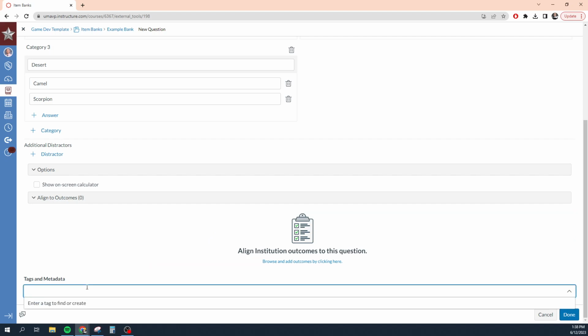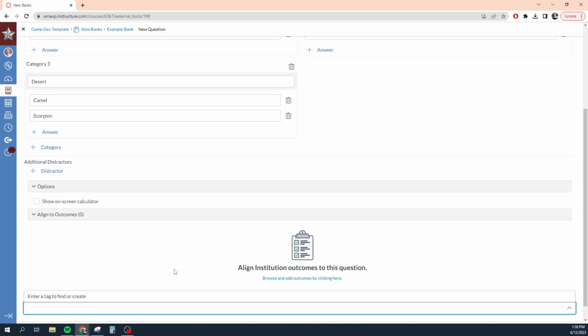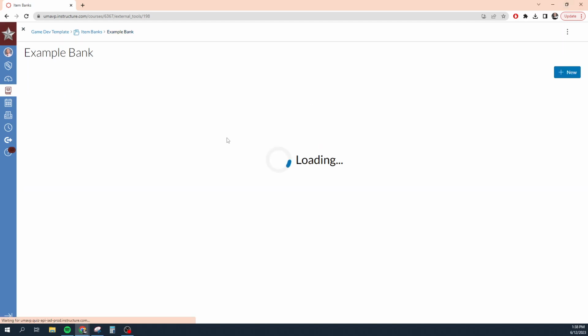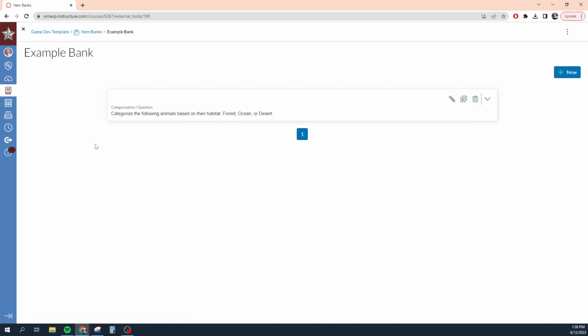And then you can put in tags and metadata so that it's easier for people to find this question if they're looking for this question in a question bank. But for now, I'm going to leave all that. That looks pretty good. I'll click done. So that's a categorization question. And when I'm done, I'm going to create a quiz so we can see what all these look like at the end. So then fill in the blanks.